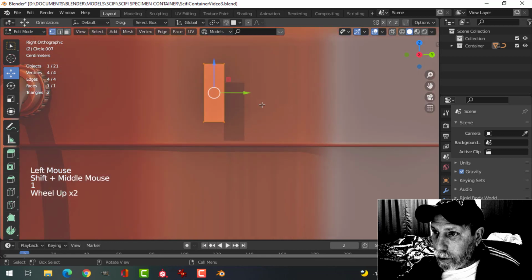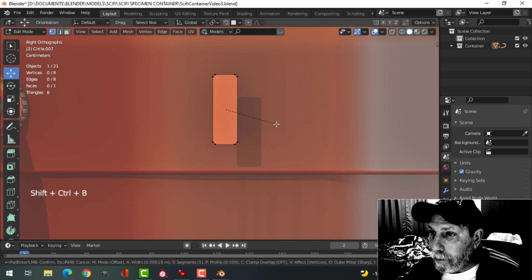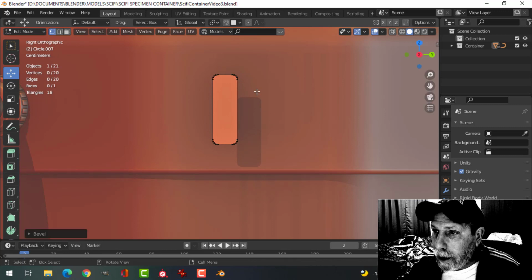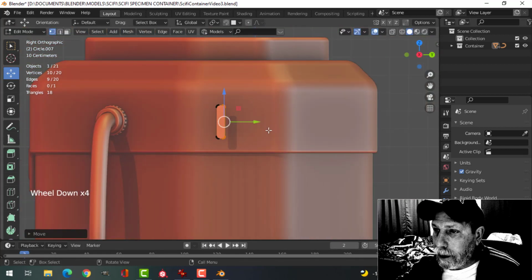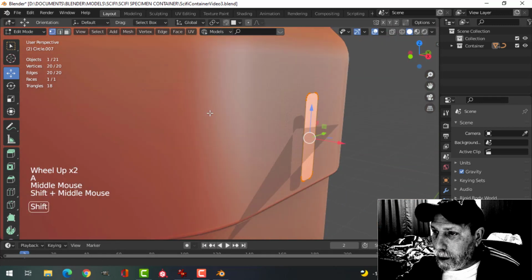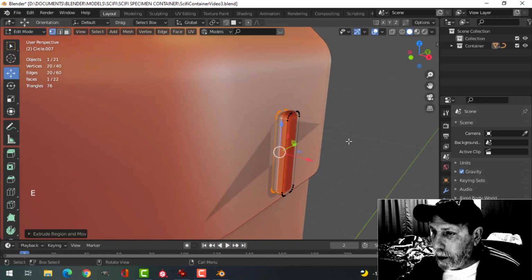Okay, I'm going to press 1 to go into vertex selection, and Shift Control B to bevel, and 2, 3, I want 5. What have I got there? 3, 4, 5. And I think actually I might want this a little narrower, like that. Let's take this now and give it some thickness.